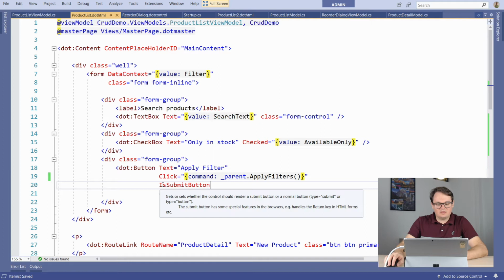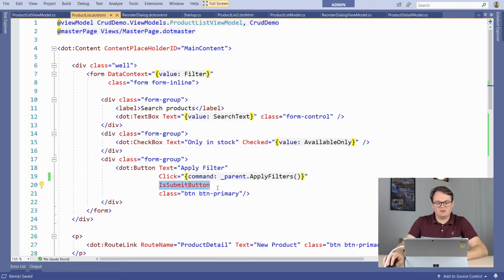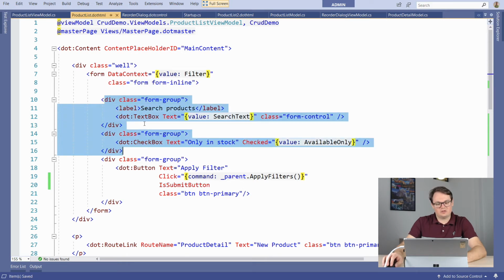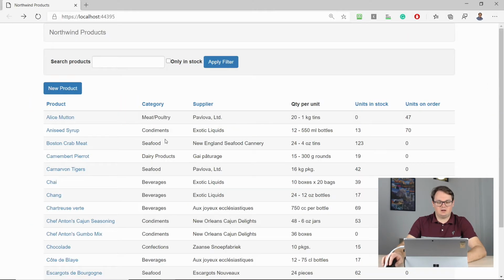And again, this is also using the IsSubmitButton property. This is just a syntax shortcut. You can say equals true, but you don't need to specify this. If there is no value to the attribute, it's treated as true. And if it's a submit button, the good thing is that if you are in these controls and press enter, it will just trigger this button. That's why it's a submit button, because I can go here, I can say A, for example, and press enter.